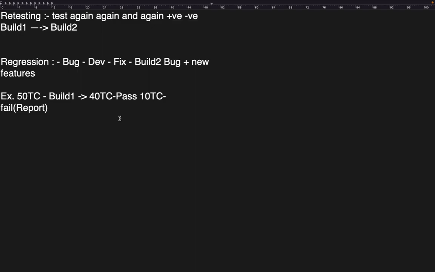Then after some time we get build 2. Build 2 is the improved build, because all of the failed test cases were tried to be solved in this build 2.